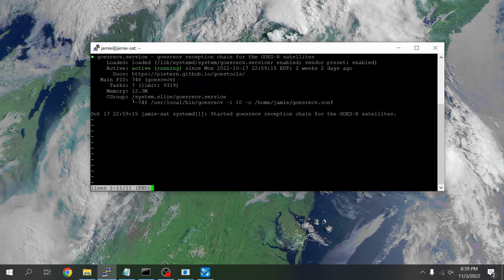But what if I wanted to view the spectrum in something like SDR++? Or what if I wanted to do parallel decoding in SatDump as well as Goes tools? Well, out of the box, there's not a way to do that. GoesRecv kind of claims your software-defined radio, and you can't use it for anything else. So that's where GoesBetween comes into play.